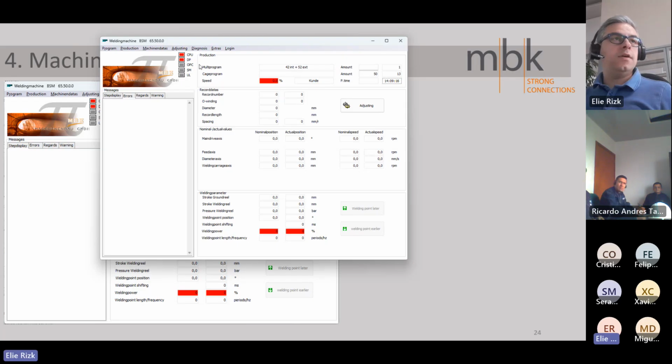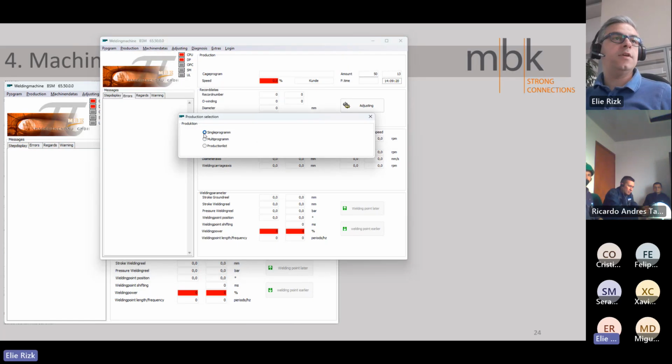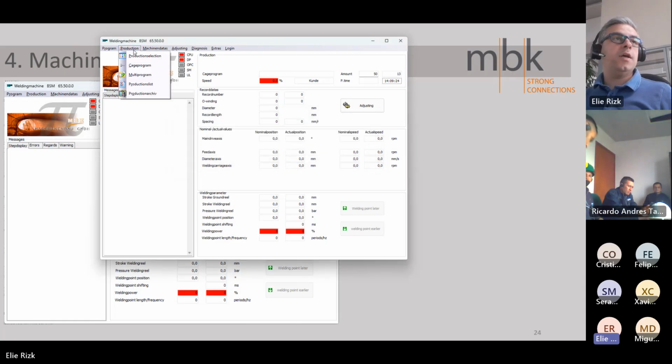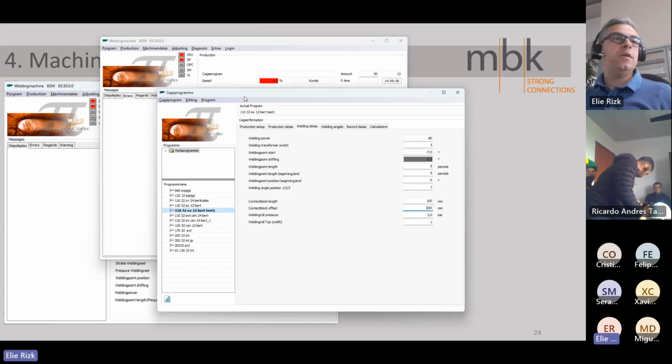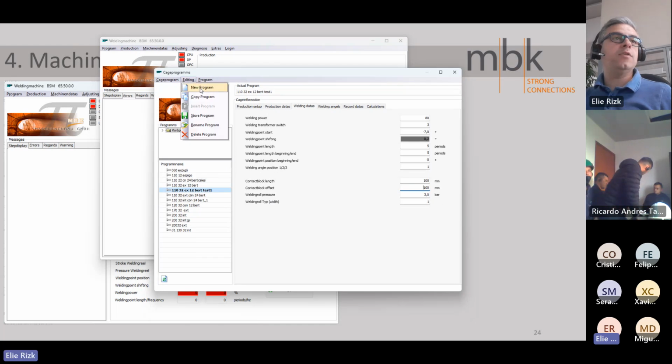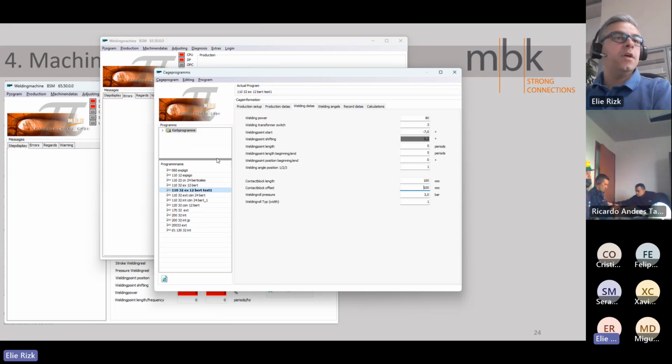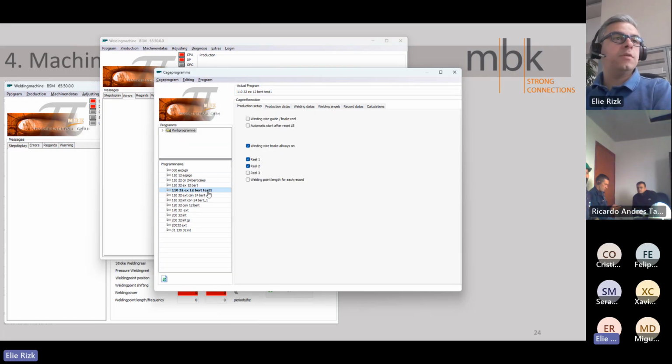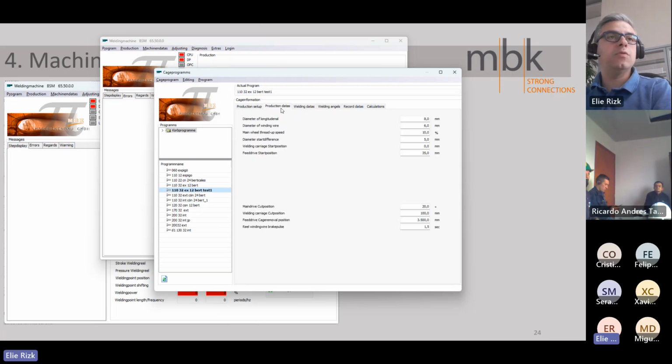And we have seen yesterday the single program production and how we can create a new program or copy a program, save it, rename it, and delete it if needed. And we have also seen the different setup that we can do in the program, on the cage program.